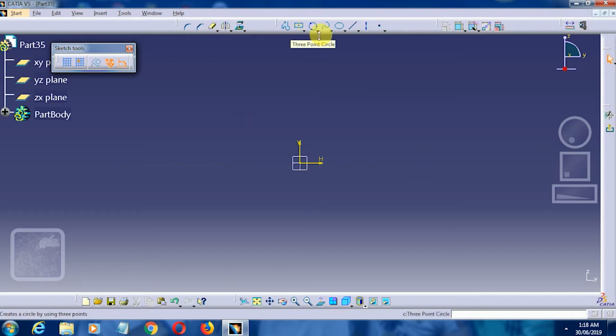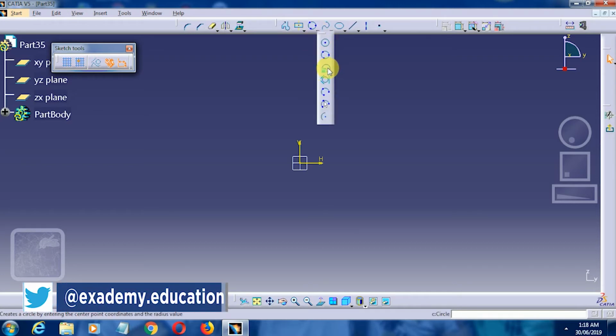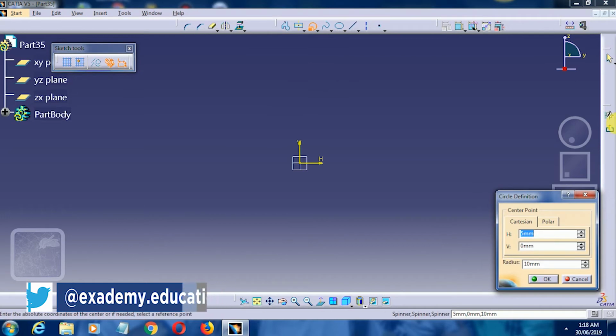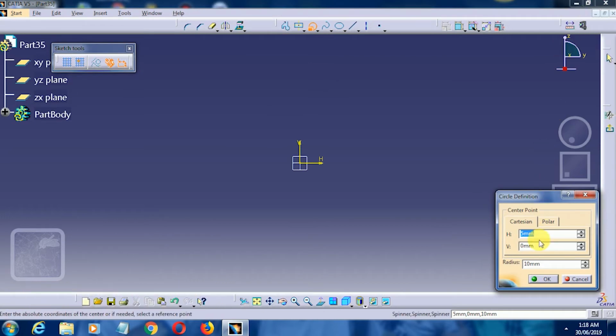We simply have to have 3 points already present, or we can simply give it in whichever direction that we want. Next option now is the origin based circle. Now what is a circle definition? We simply have to give the particular directions to it, that is the h and the v.